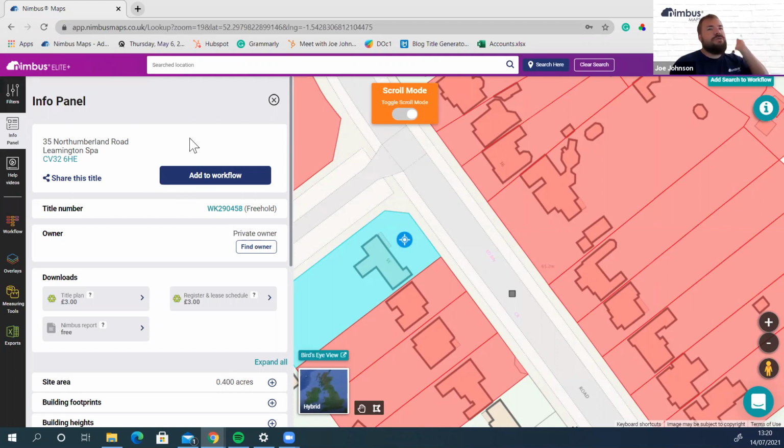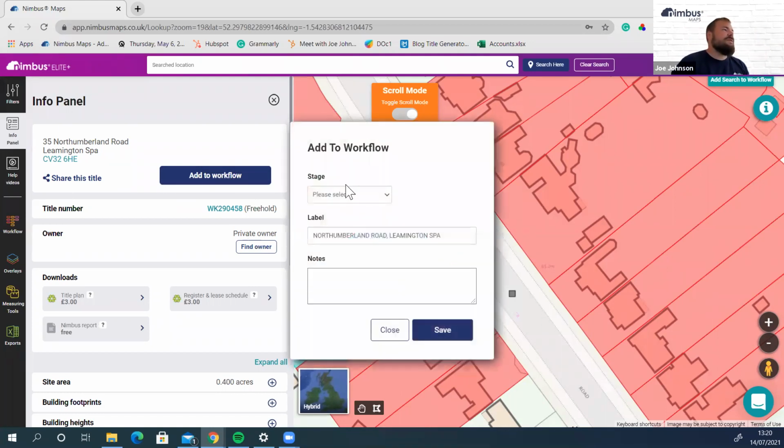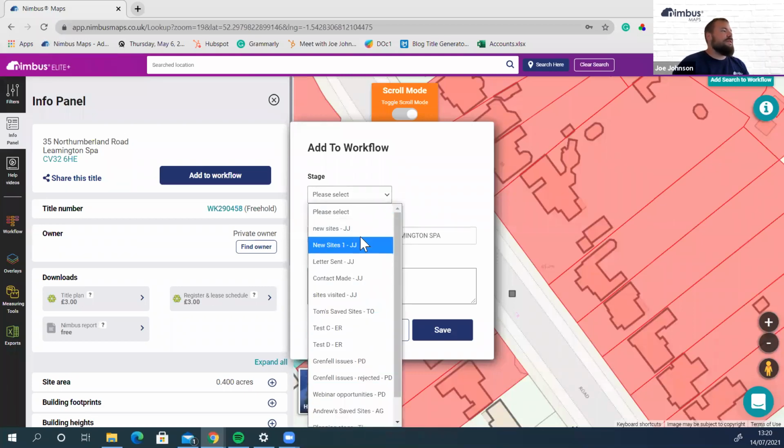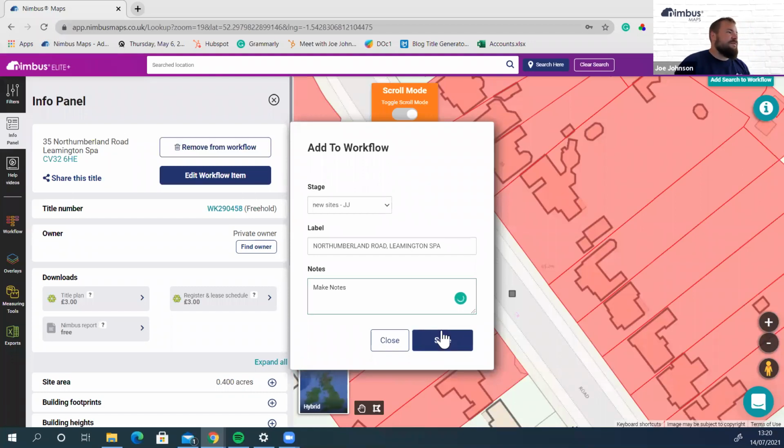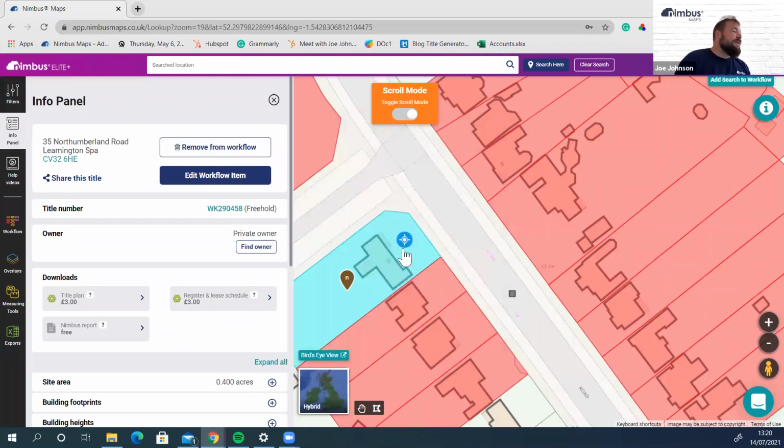But if this was a site I was genuinely interested in, I could add it to my workflow, choose my predetermined stages, and also make some notes there as well. And it's very, very good for that. You've also got title number. This one's actually in private ownership.